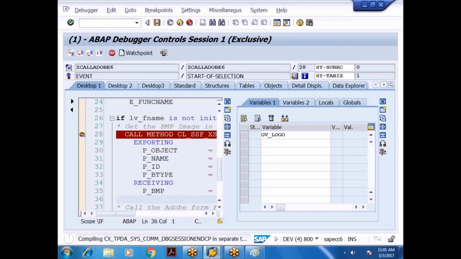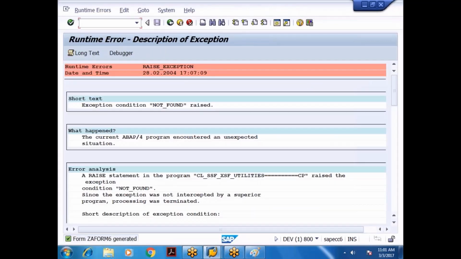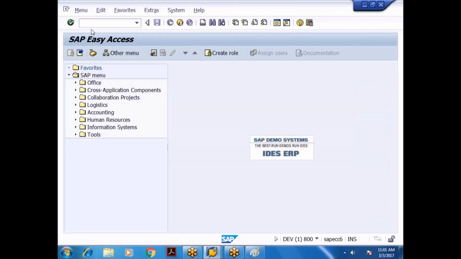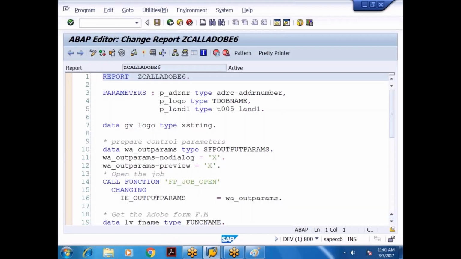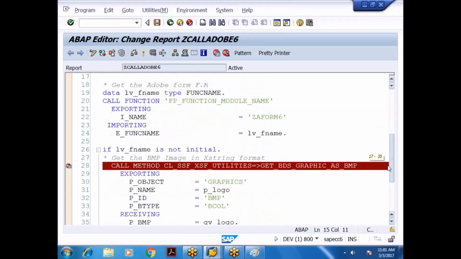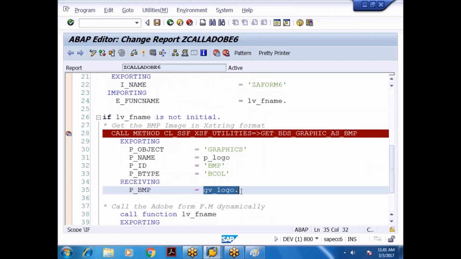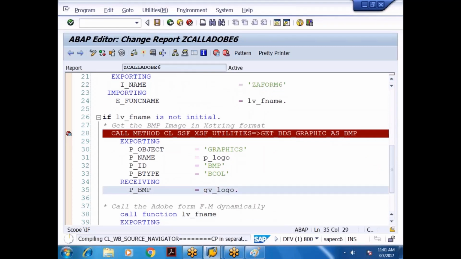I'll say F6. Sir, receiving, 78,000. Receiving. I think the problem is at the receiving side, sir. Just GB, press F5, sir. Once again, instead of pressing F6.